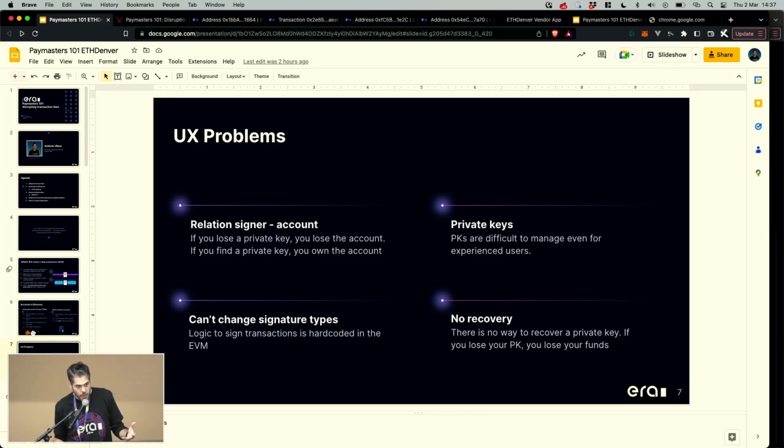And how many times have you tried to go into Google or your Facebook account or whatever, you don't remember the password, you have to use the recovery. Recovery doesn't exist on blockchain. If you lose your account, it's gone forever. And finally, the logic to sign transactions is hard-coded in the EVM, and there is no way to change it. So yeah, that's what it is.